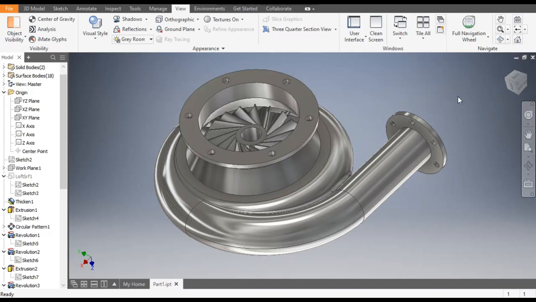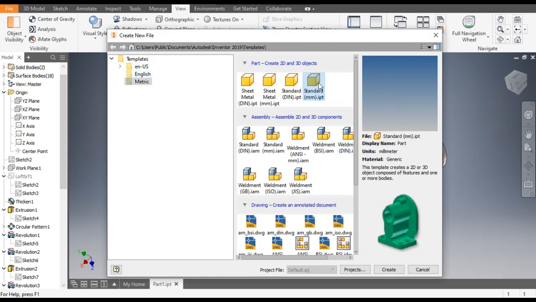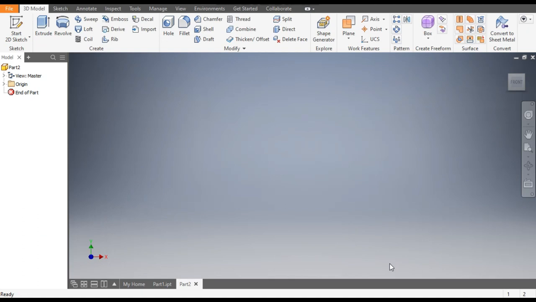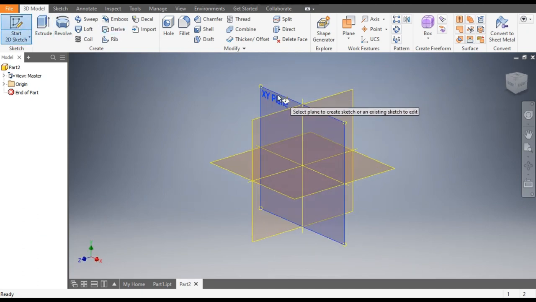Today we are going to construct a 3D model of a centrifugal pump with impeller in Autodesk Inventor software. So let's get started with today's tutorial. Go to new, take a standard part in millimeter, create. Now go to 2D sketch and select the XY plane.